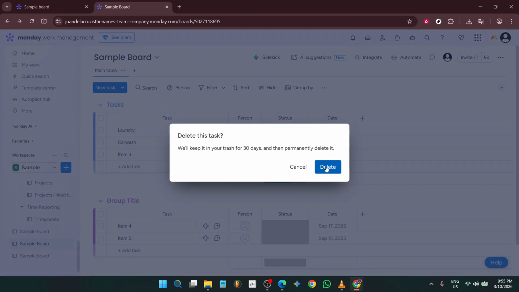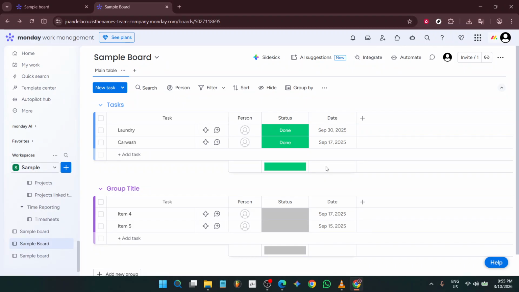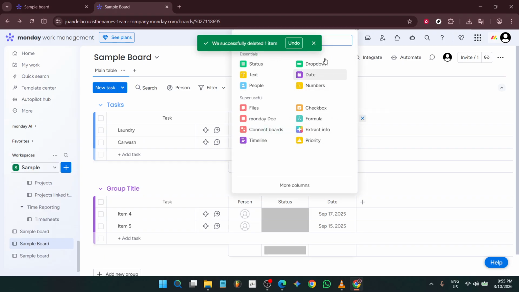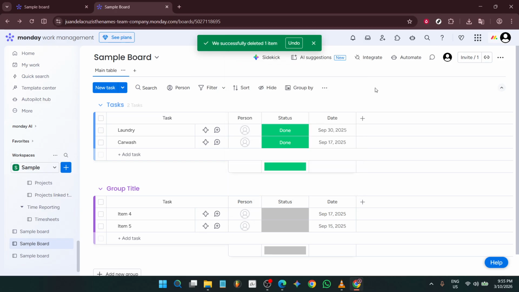As you grow more comfortable, you can add additional columns like priority, numbers, or tags, and tailor the layout to match your exact workflow, giving you plenty of flexibility without changing the essentials you just set up. That's it. You've created a main board, organized your first group and items, updated statuses and dates, and learned how to clean things up as you go.